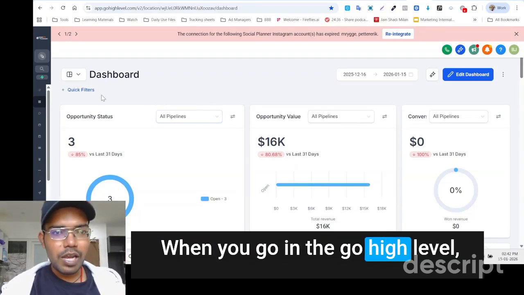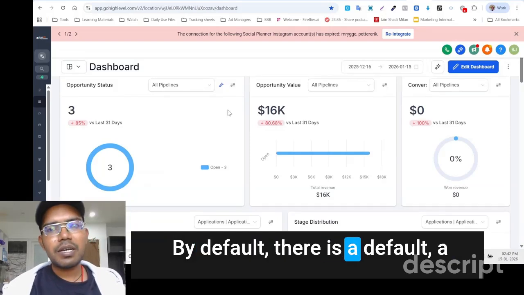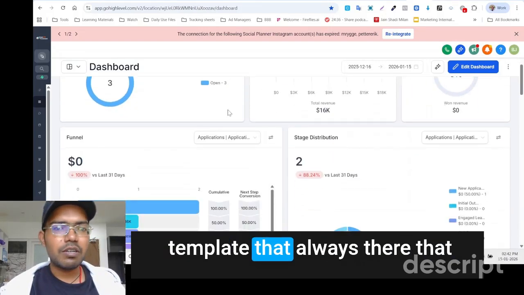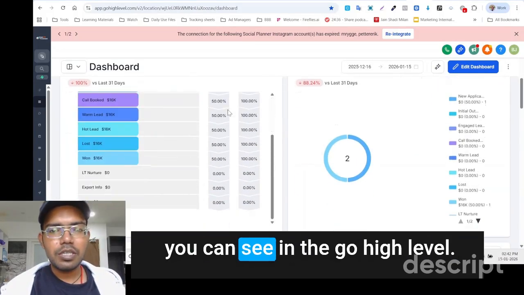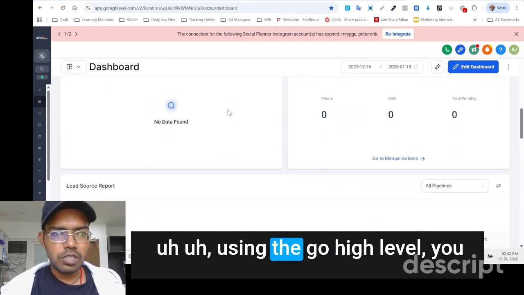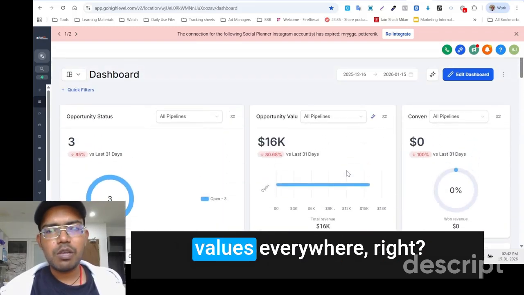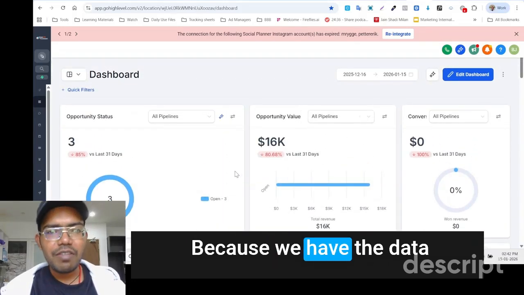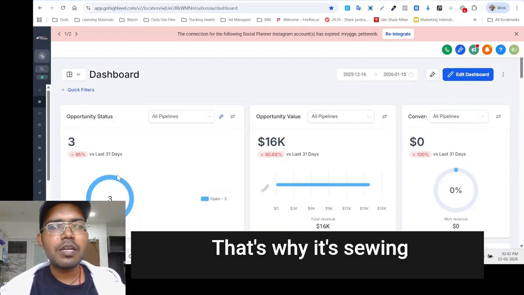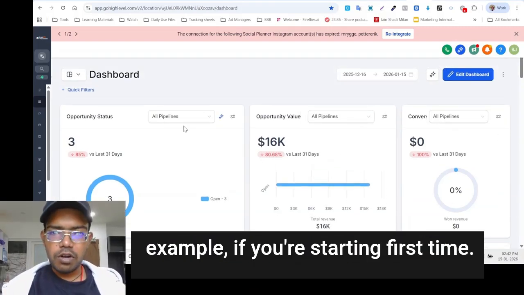First, when you go into GoHighLevel, you will see something like this. By default, there is a default template that is always there. If it is your first time using GoHighLevel and you don't have any data, you will see zero values everywhere, right? Because we already have data in this GoHighLevel account, that's why it's showing us some numbers.